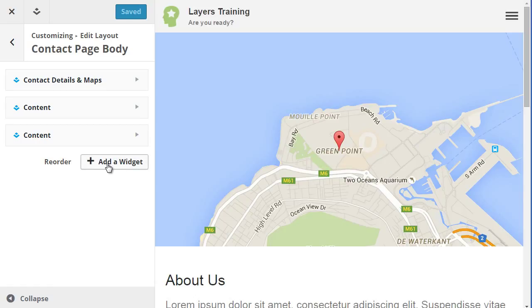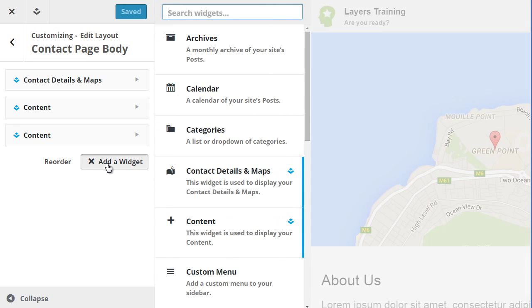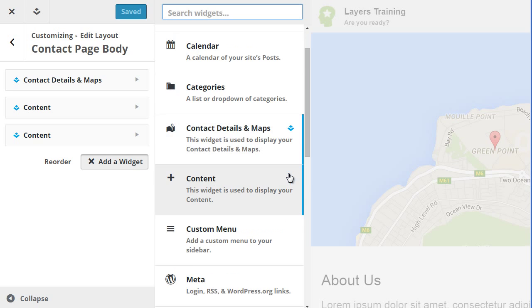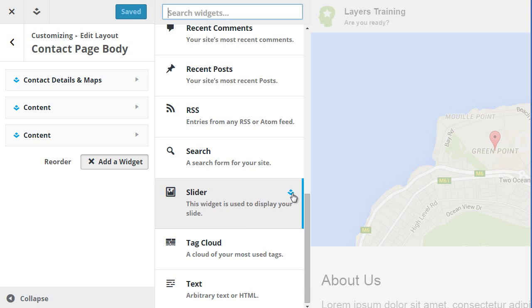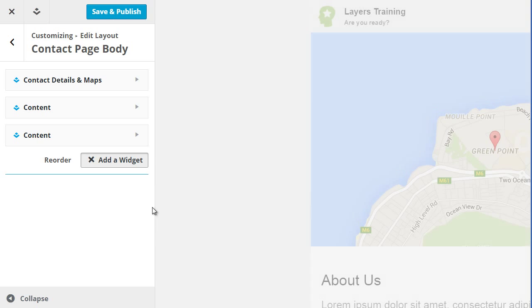Now let's say, for example, that we want to add a layer. To do that, all you have to do is click on add a widget, which is basically a layer. And you're looking for these icons here. These are actually built for the layer system. Now, you could essentially add archives or calendar or categories, but they're not going to look as good as these do, because these are made specifically for the layers framework. So same here, posts. And same here, slider. In this case, I'm going to add a slider, so we can click slider here.